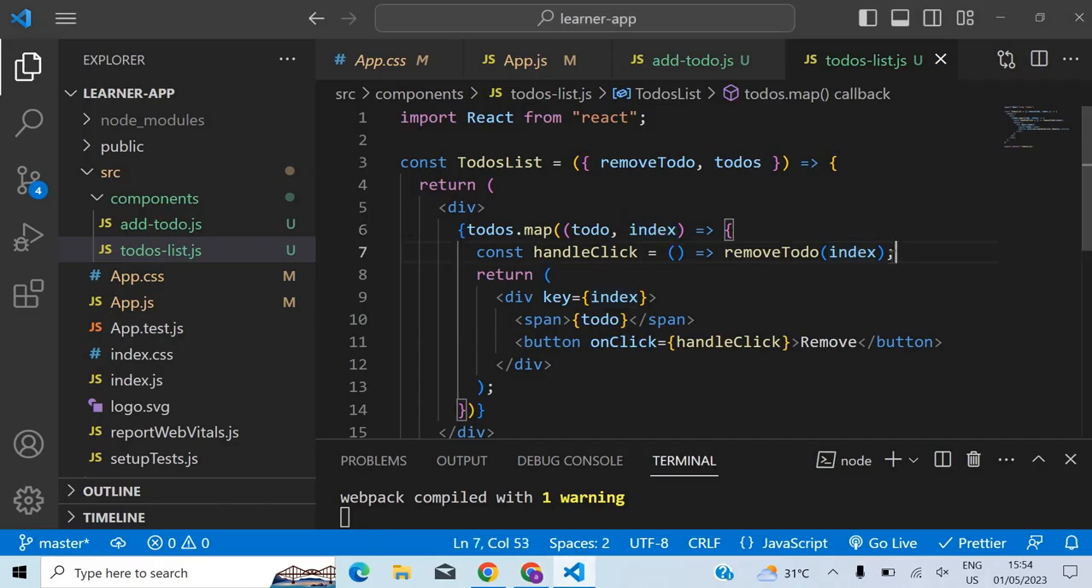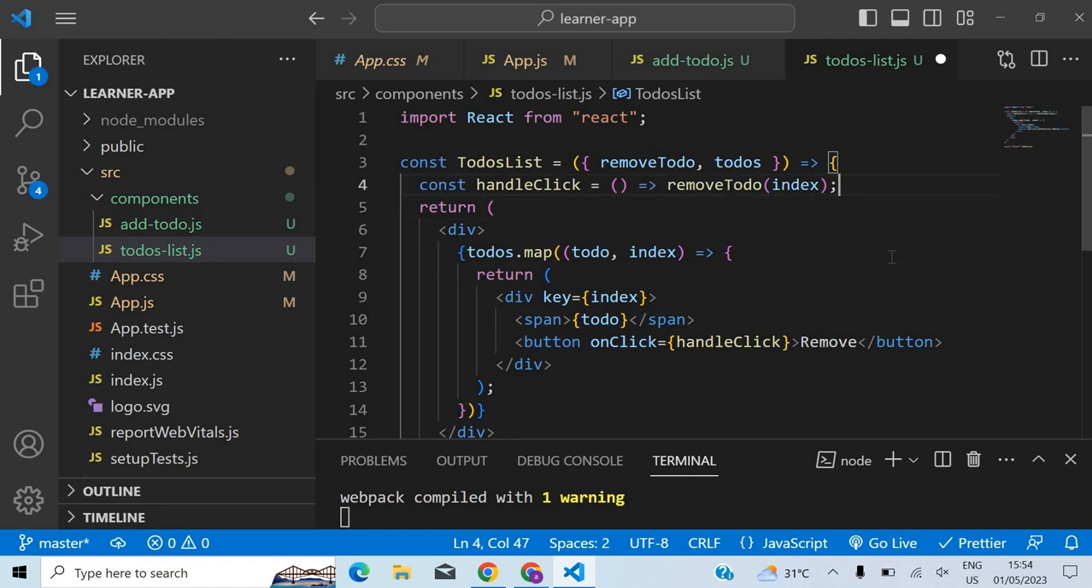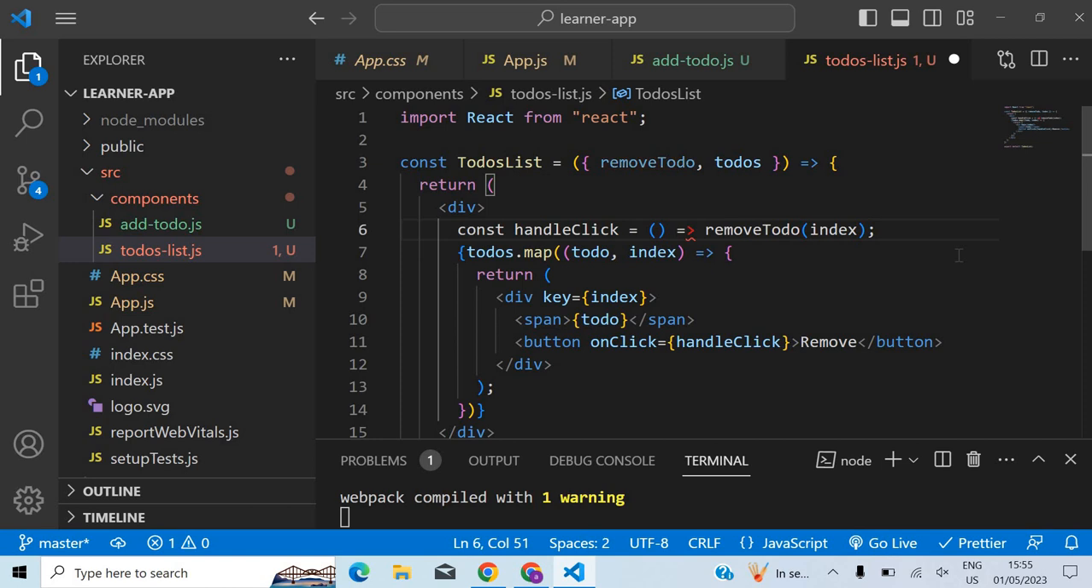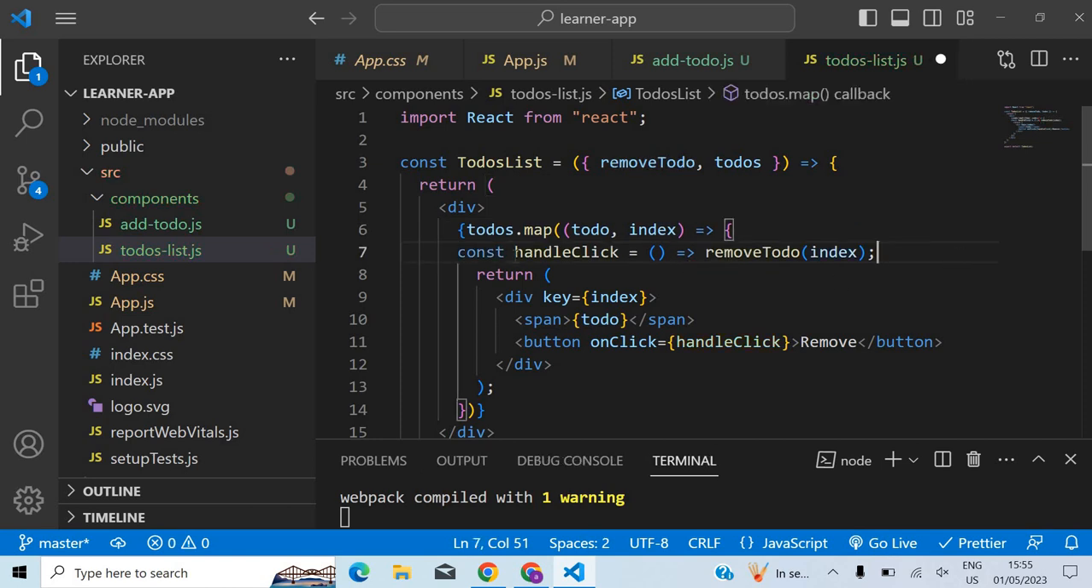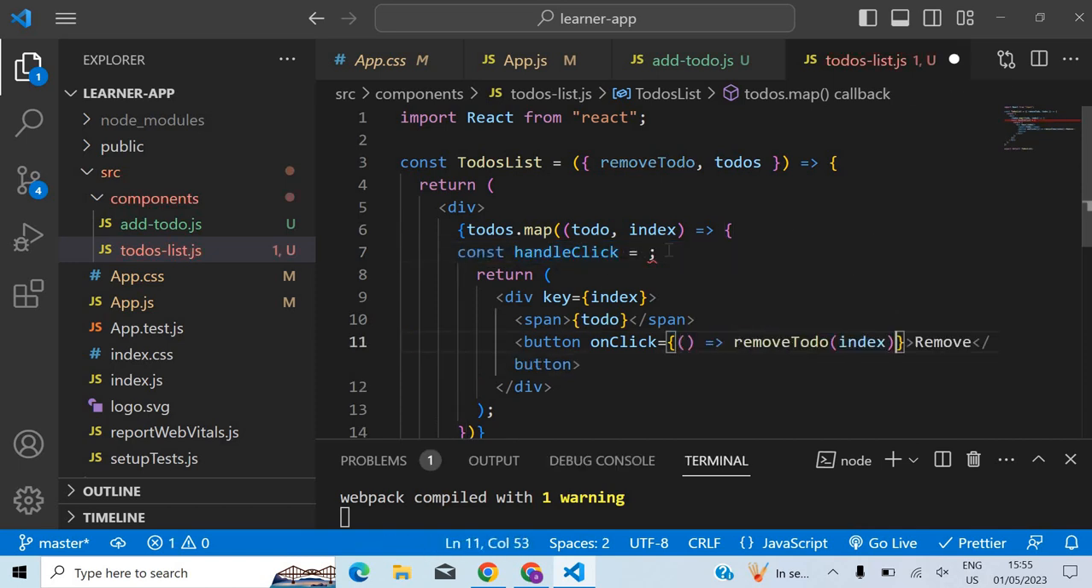But if you put it on the upper level, here like this, it's going to throw an error for you because index is not defined. So either you can do it like this, which is fine, or you can get rid of this intermediate variable here, and you can directly assign it like this. This is also fine.